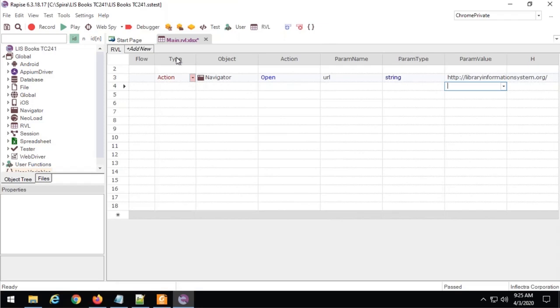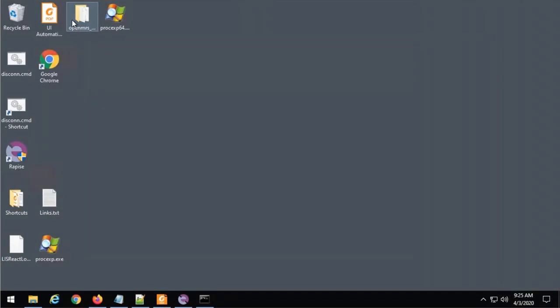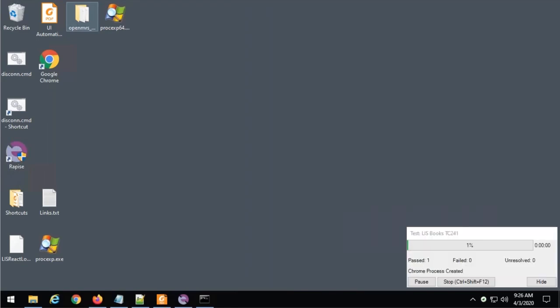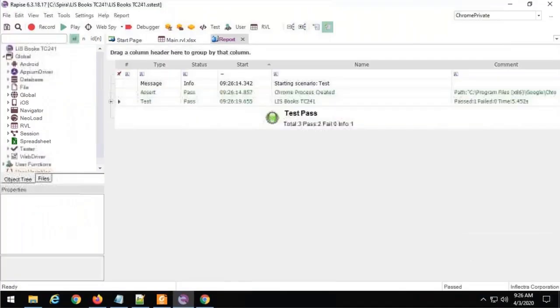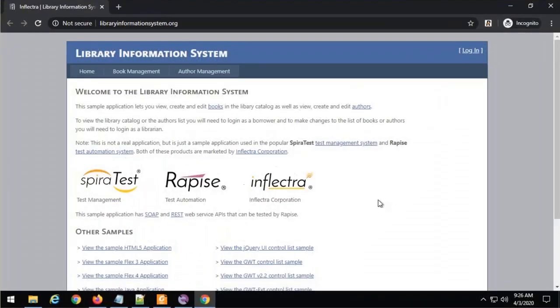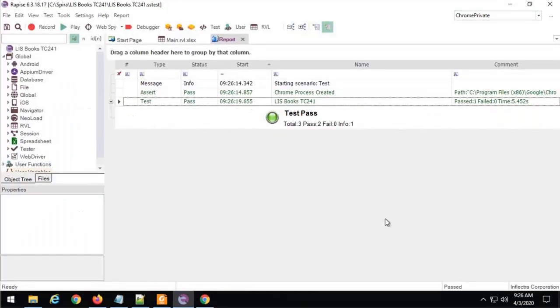Okay, so I have a trivial test. I'm saving it and playing. So it should start a new Chrome in private incognito mode in a separate profile and open this URL with it. Execution starts. Okay, it's here. So I'm all set for further test creation.